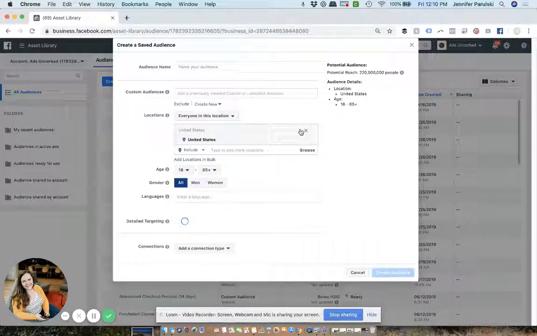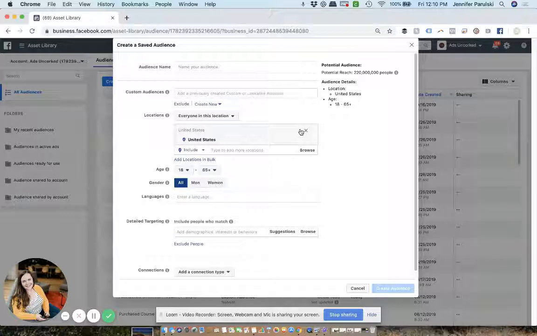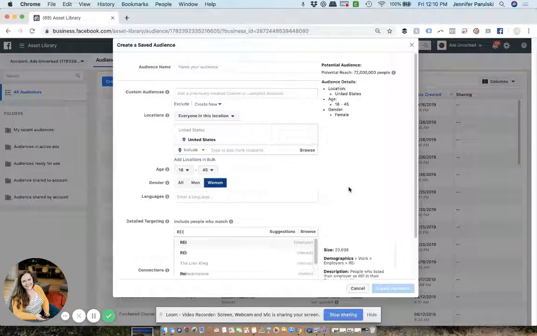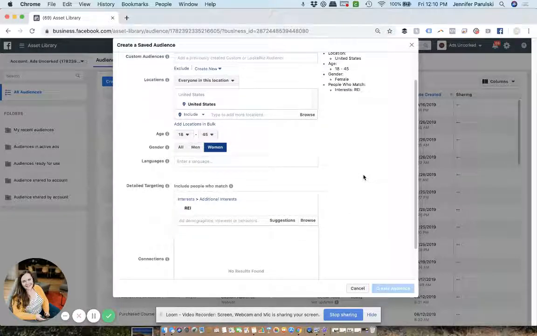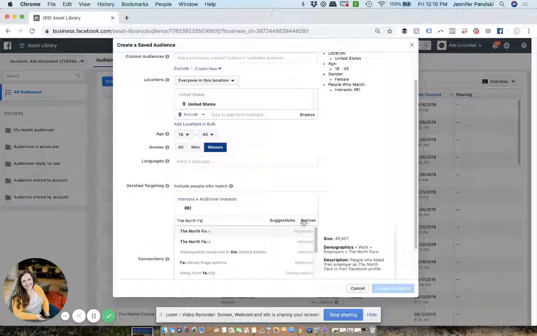So interest-based targeting. This is what you did yesterday. Like, remember the example I gave of the ethically made company, that maybe you are interested in targeting women who are between the ages of 18 and 45, and I want people who are interested in REI because they are an ethically made company. Maybe I want people who are also interested in the North Face for the same reason.